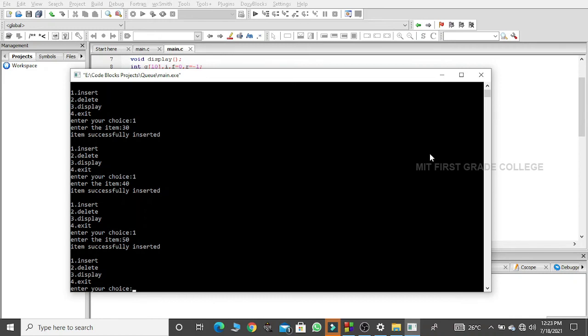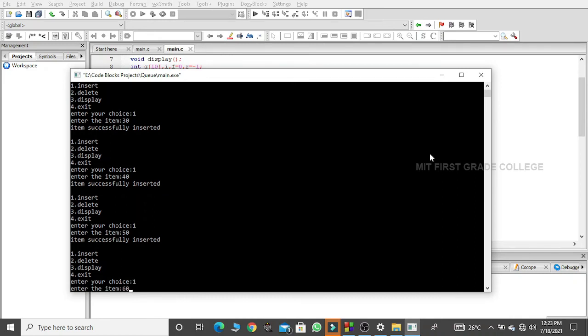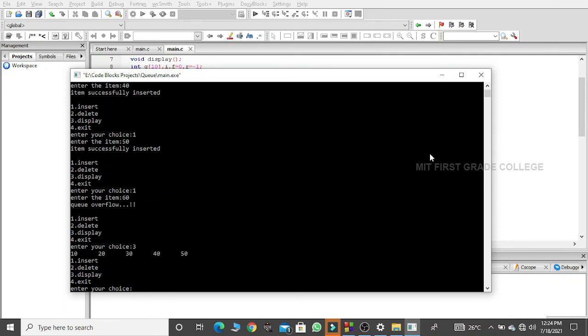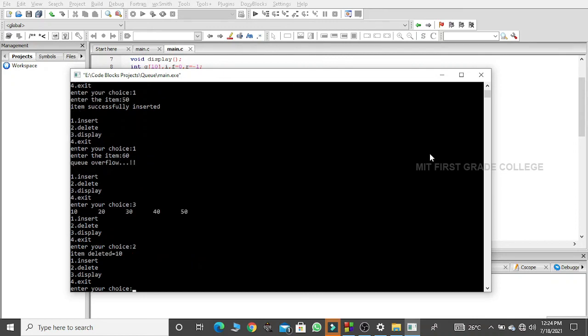What happens when I try to insert the 6th element? It says queue overflow. Now let me display the elements from the queue. 10, 20, 30, 40 and 50. Which was the element that was first inserted inside the queue? 10 was the element that was first inserted inside the queue, so that should be the first element that has to be deleted. Now let me choose delete.